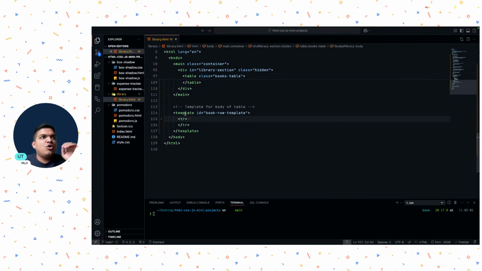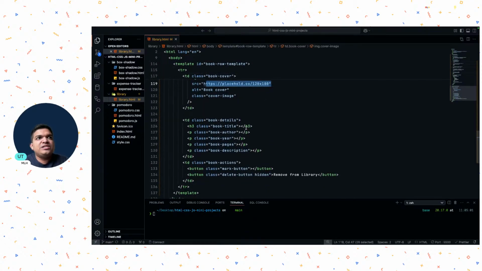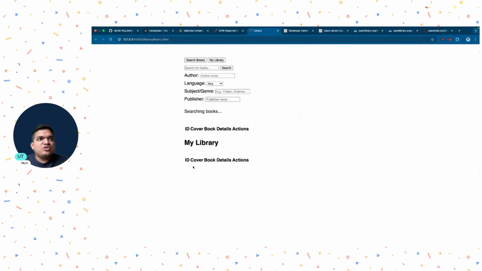JavaScript will be like, oh, you know what, go over to the template in book ID, here add a value of something. In the book cover, replace this image source with whatever comes back from the server. In the book details, replace all of this. So then it will be visible here, not right now.